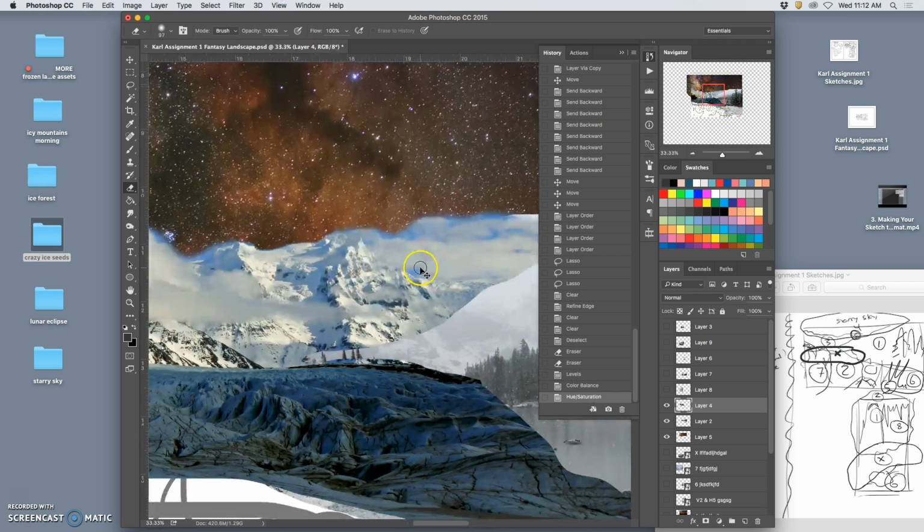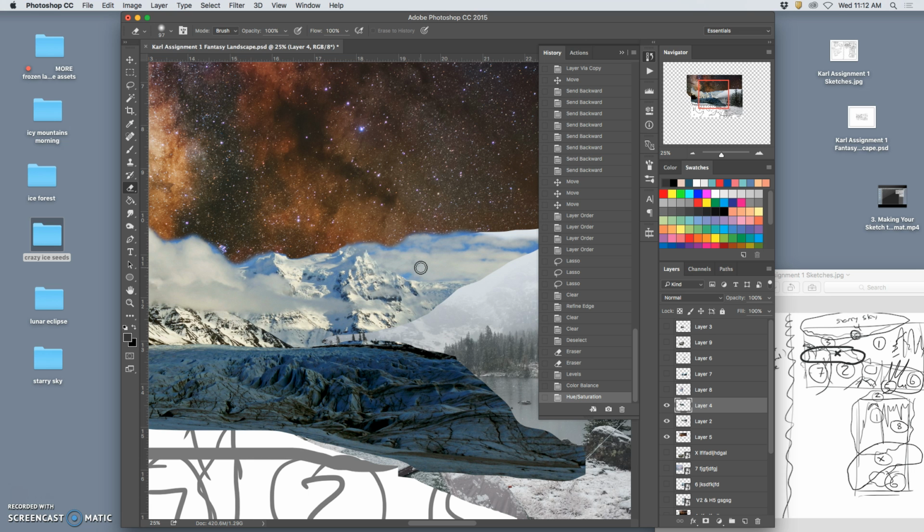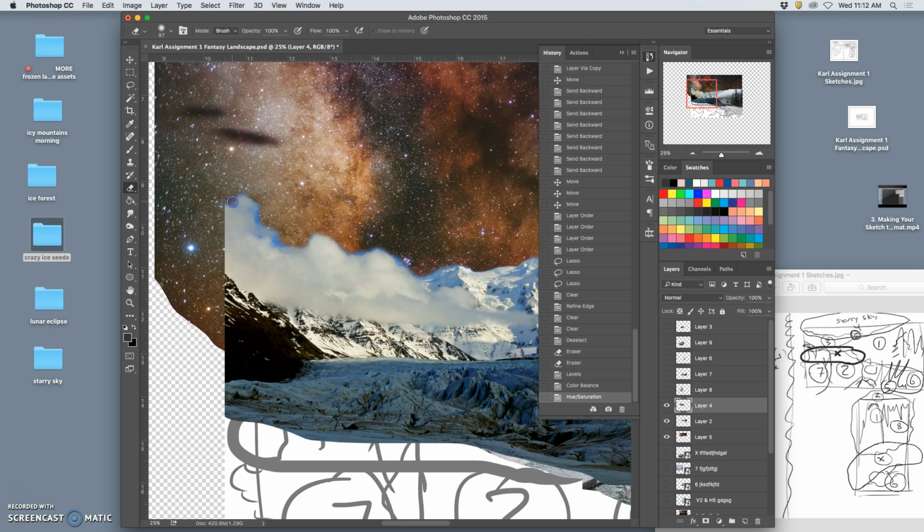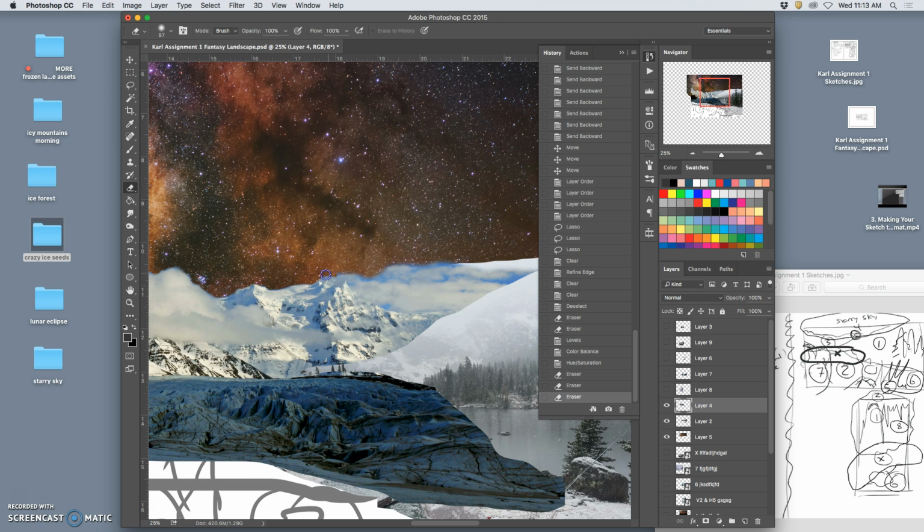So now I can go in with my soft-edged eraser at 100% opacity still. And I can get rid of any remaining blue. I want to get rid of any of that remaining blue because there's not going to be blue in the sky anymore. I can roughly get the edge of the mountains, but I can see it a lot more clearly now that I've adjusted the color and the levels. This is why it's really nice to have sharp in focus reference material.